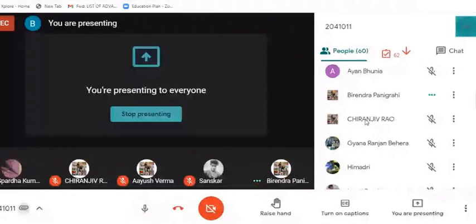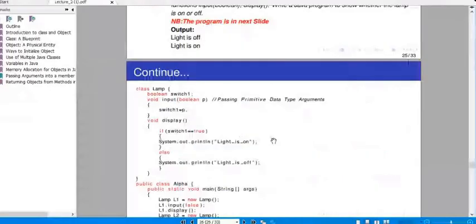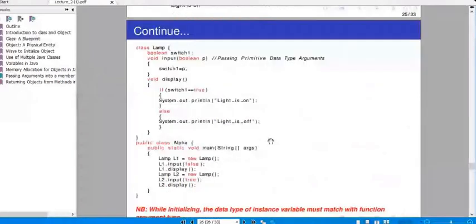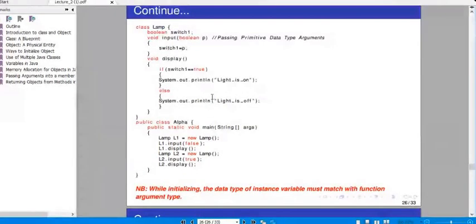Okay. So in this case, what can I say? I can say that input is a member method. It takes one parameter of primitive type, so the boolean data type is a primitive data type. Any doubt in this example, raise your hand. If not, those who can explain the code, raise your hand.